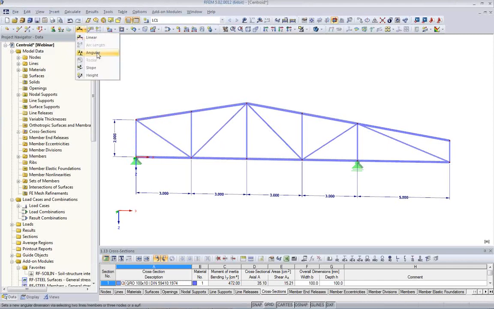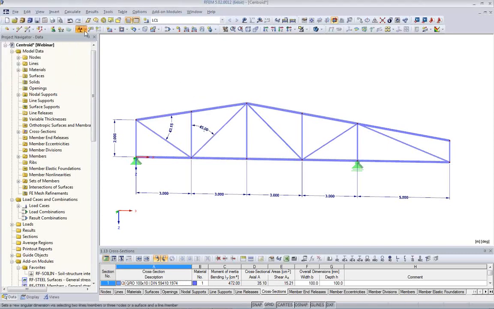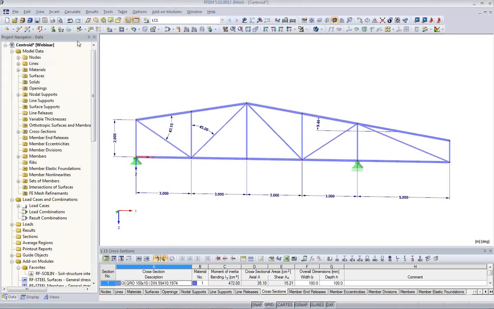Beside linear dimensions, you can assign angles. I use the angular tool here and I click on the two members that form an angle, and then you can place the angle dimension anywhere you like. Another option is to work with slopes. If you have a roof that is not horizontal, typically it has some slope, you can also put a dimension line there, an angle, by selecting the sloped member.